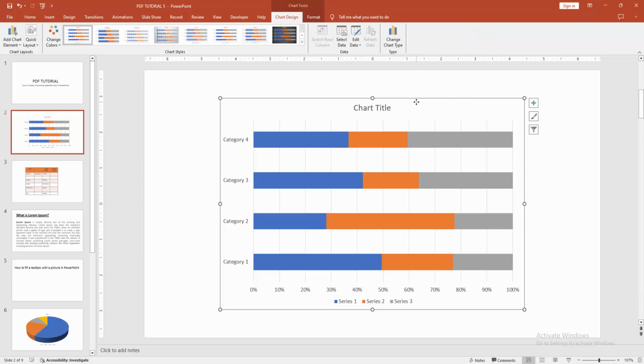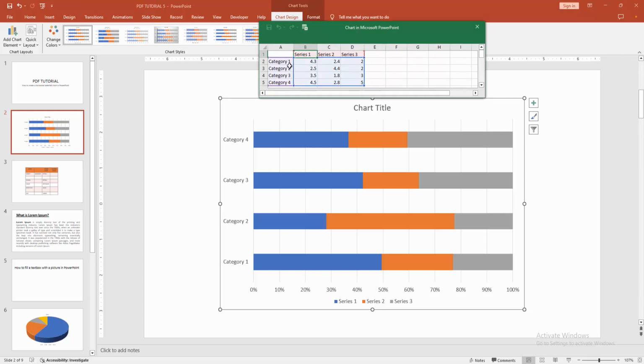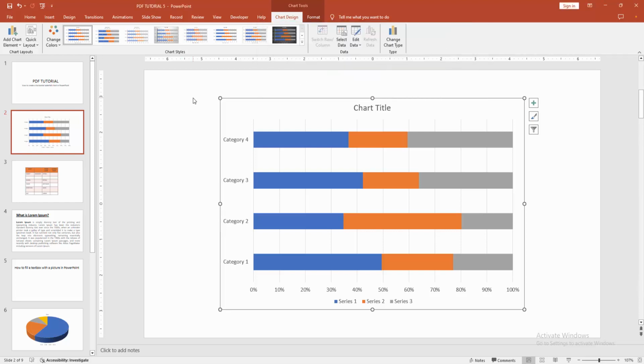You can edit this, or edit the data. Select the chart, go to the Chart Design menu, and select the Edit Data option. Then we can see here the data. You can edit this. Then close the window.